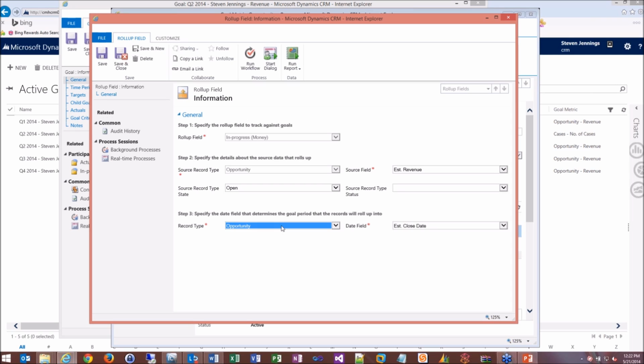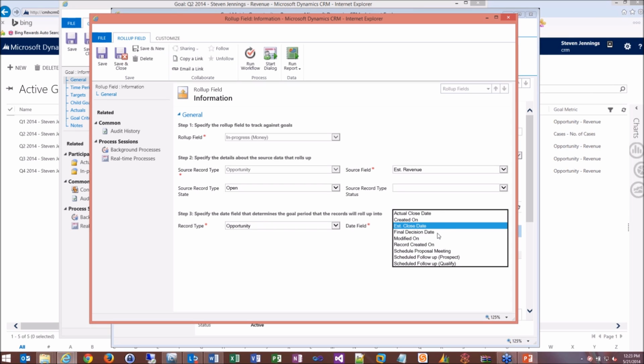And then over here talks about opportunity and then estimated close date. So I want to focus on what my estimated close date is. So this is all my information of this is my total amount. So when I gave you guys the example of the government had to have $1 million, this is what the criteria would be. So I want opportunities where the estimated revenue, where it's open, and the estimated close date is in my fiscal period. That's what all this cares about.